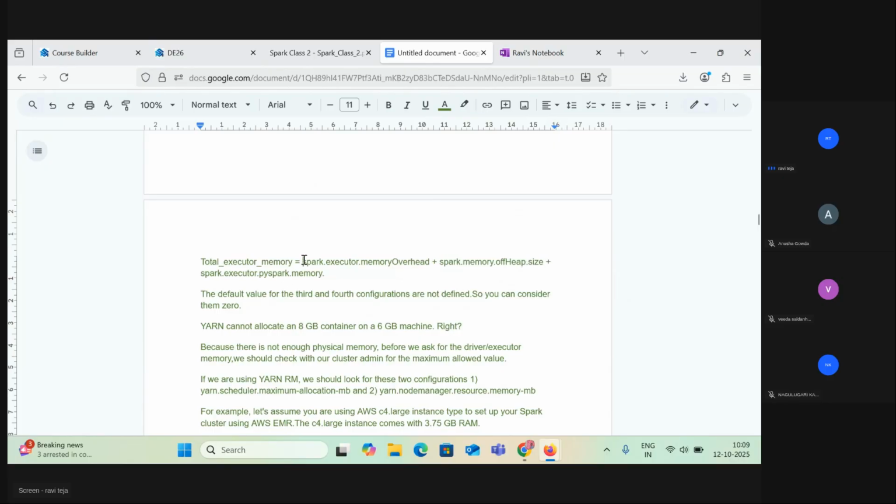You will get these additional memories as well. The default values for the third and fourth configurations are not defined, which means you can consider them as zero. These two default values are zero.